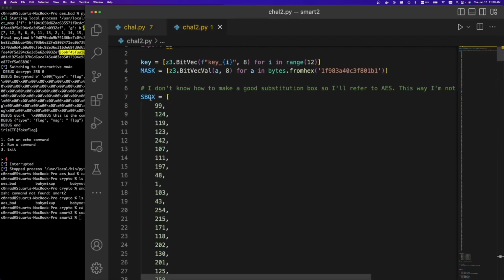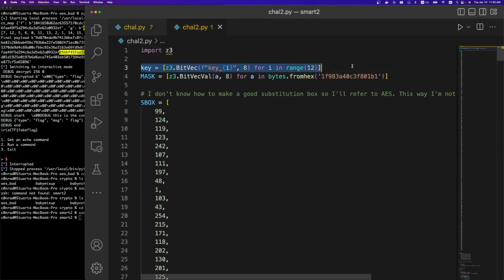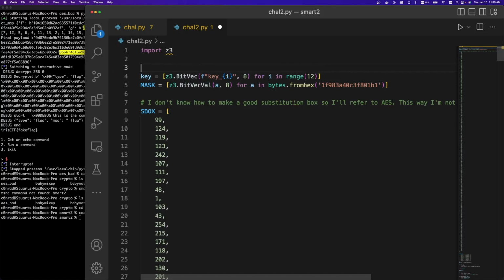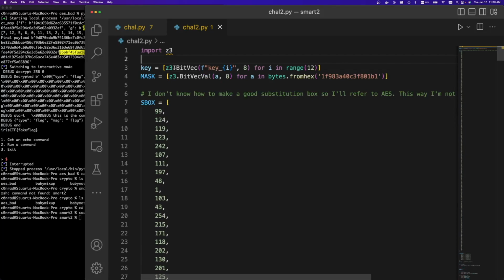This was my solution. Basically, we don't know what the key is, so this is just Z3 stuff. We're going to generate a bit vector of all 12 bytes of the key, and each is just a byte long. You use bit vecs instead of ints because at some point we do an XOR operation, and I think also shift operations. You can't use those on ints, you need to use them on bit vecs. Then we generate the mask. The mask is given to us. I think to keep Z3 happy, it's best to convert everything to bit vec vals.